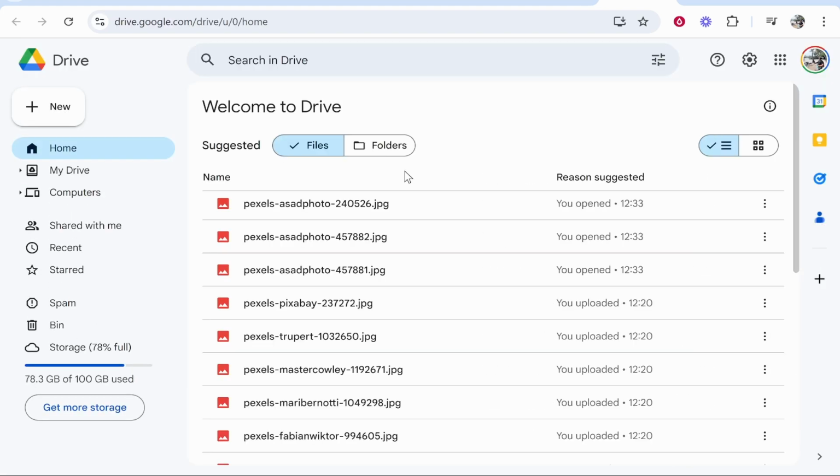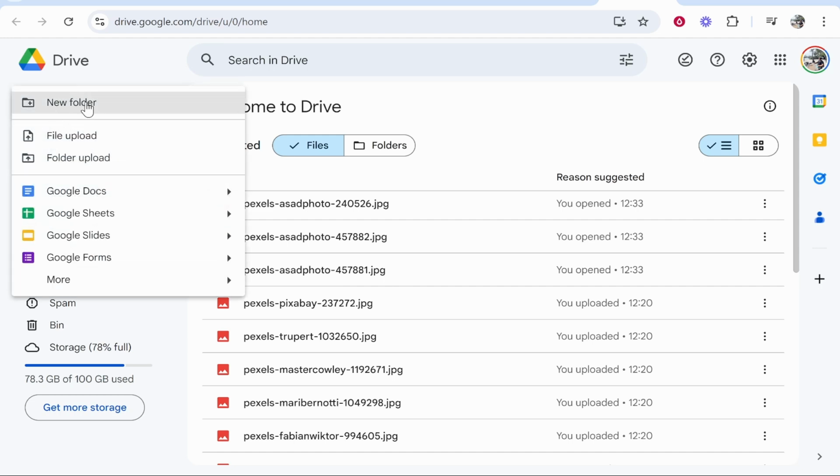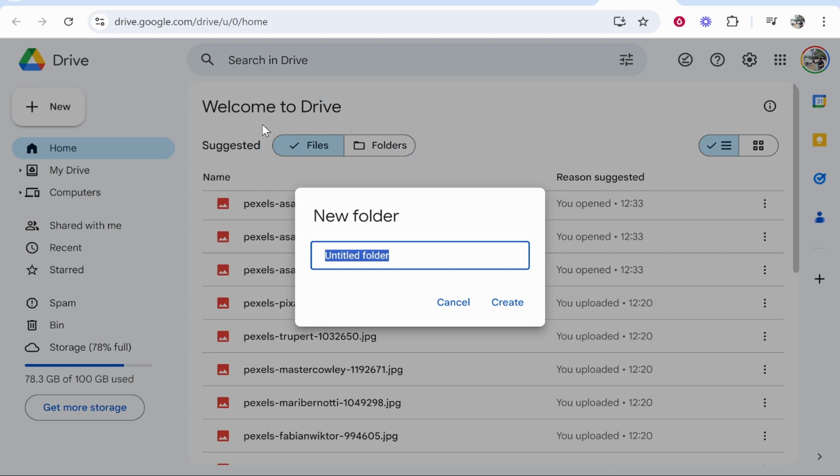Now from here, what I would recommend you do, if you want to share photos via a link, I'd go new and I would go to new folder and create a folder, give it a name, something that you can easily recognize. So I'll put here shared photos. We can then click create.